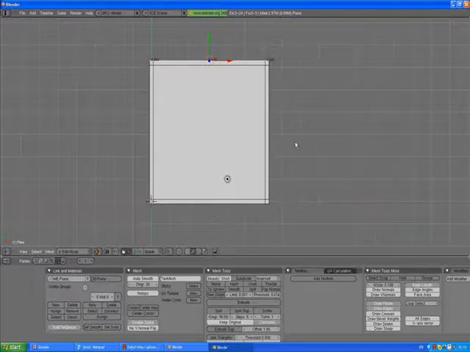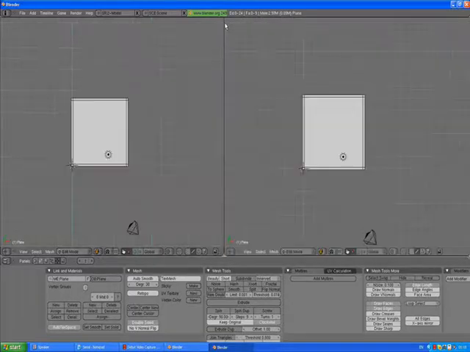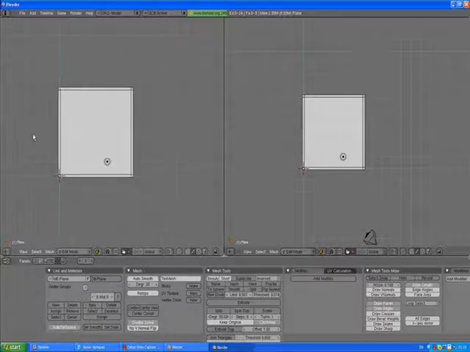We are still in front view. Press A to deselect. Move your 3D cursor on this line on the top. Right click to bring up this split area option, and left click to confirm. Now just drag the line to create two similar windows, like the same.